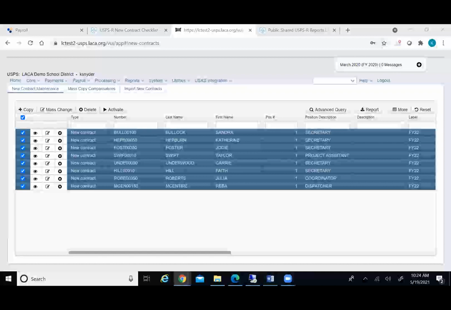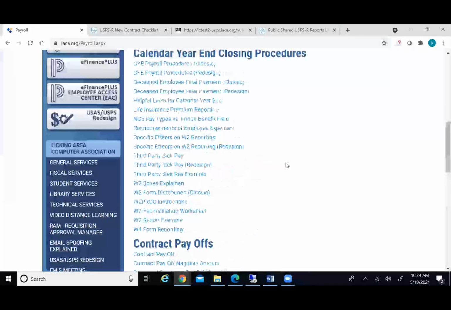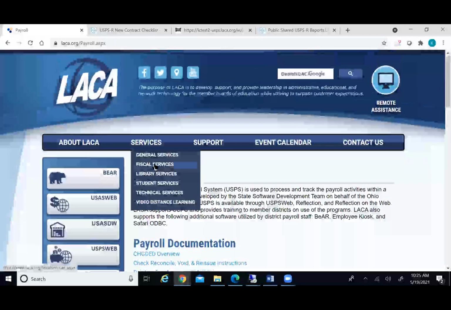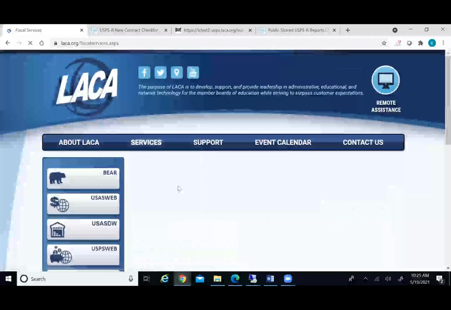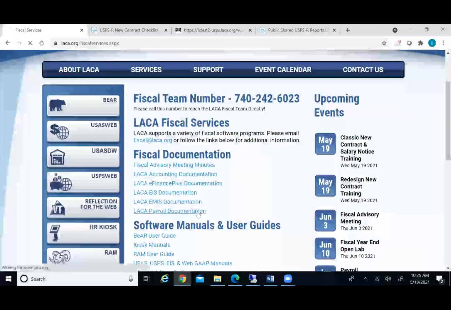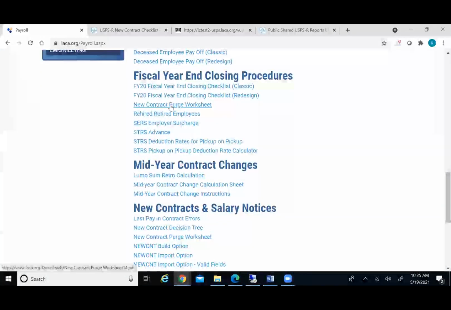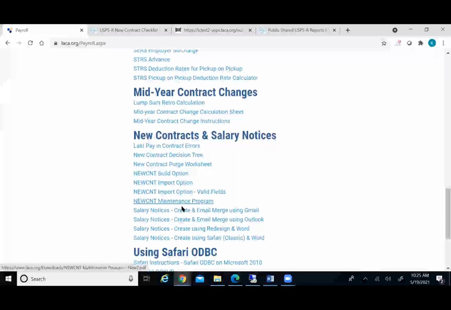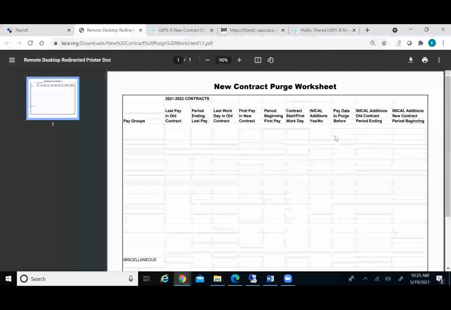So we still recommend using the LACA purge worksheet, which I had a link to on the agenda and is also on the LACA website. So I'm here on the LACA website. On the fiscal services page, there is a link to payroll documentation. And on that payroll documentation page, we have the purge worksheet, actually in two places, in the fiscal year end section and in the new contract section. So you should be seeing that purge worksheet on your screen now.